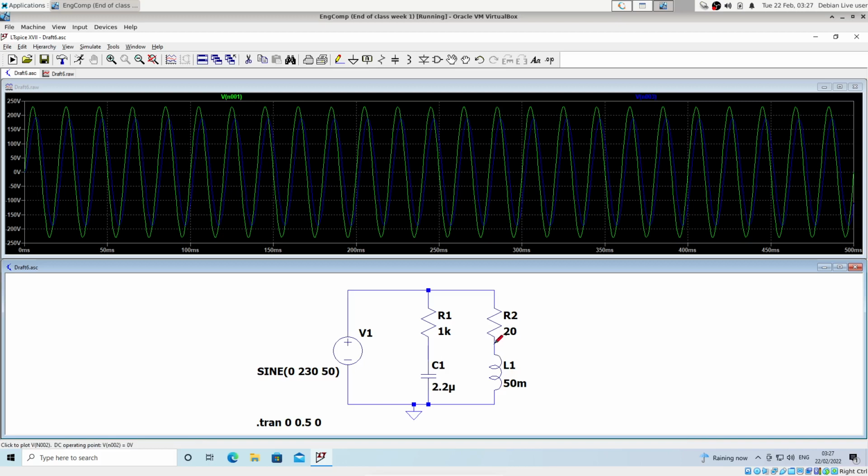I'm going to add in a third voltage waveform here, which will be the voltage across the inductor. So I can click on that here and you can see it's put in a third waveform. That one is actually leading slightly ahead of the supply voltage waveform. So I'd like to zoom in a bit closer and see what these look like.